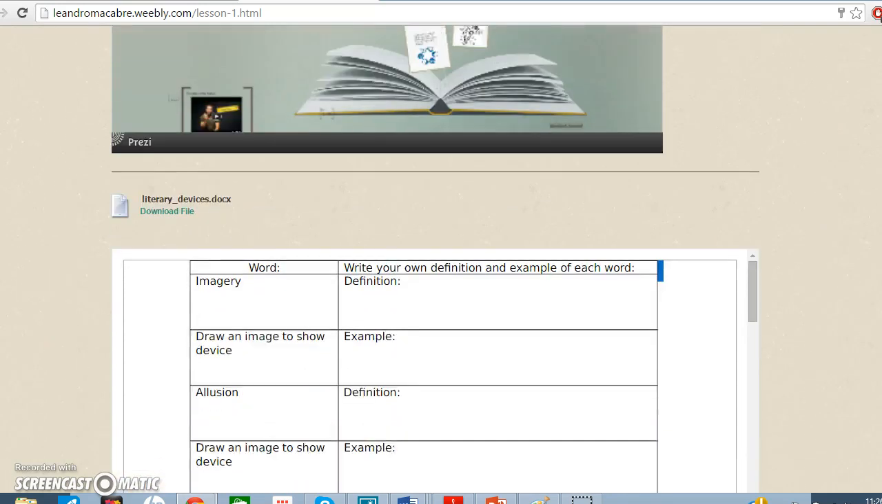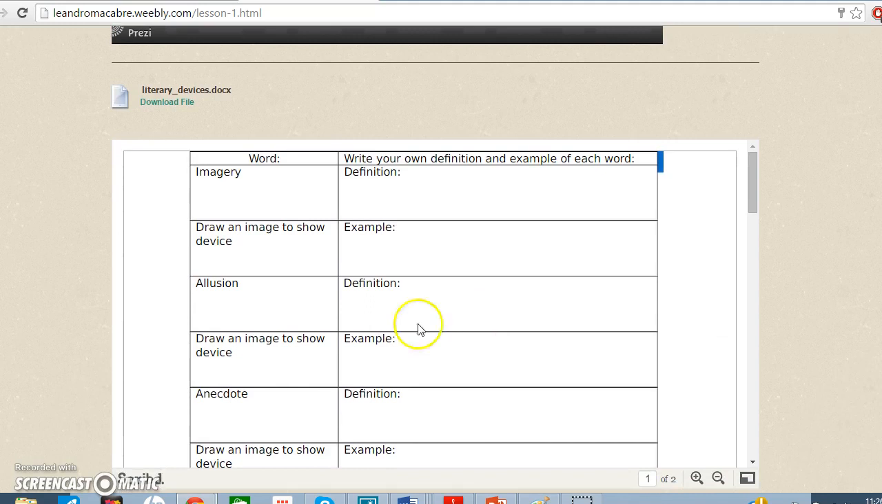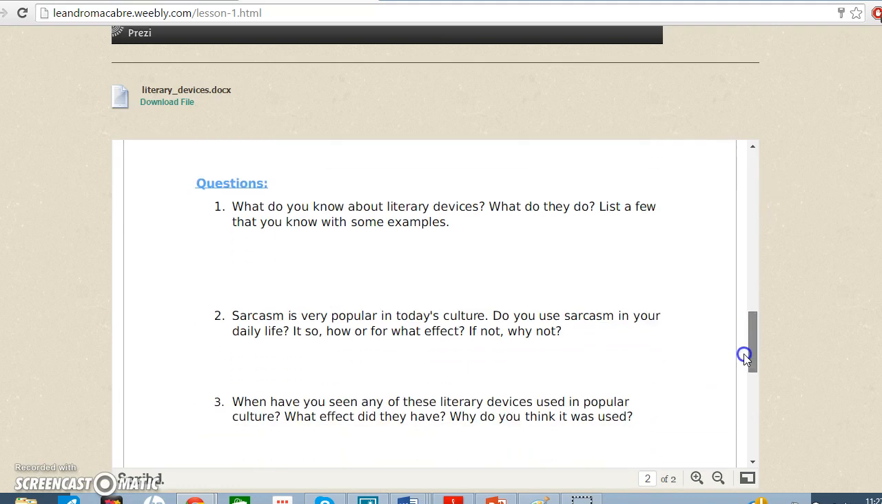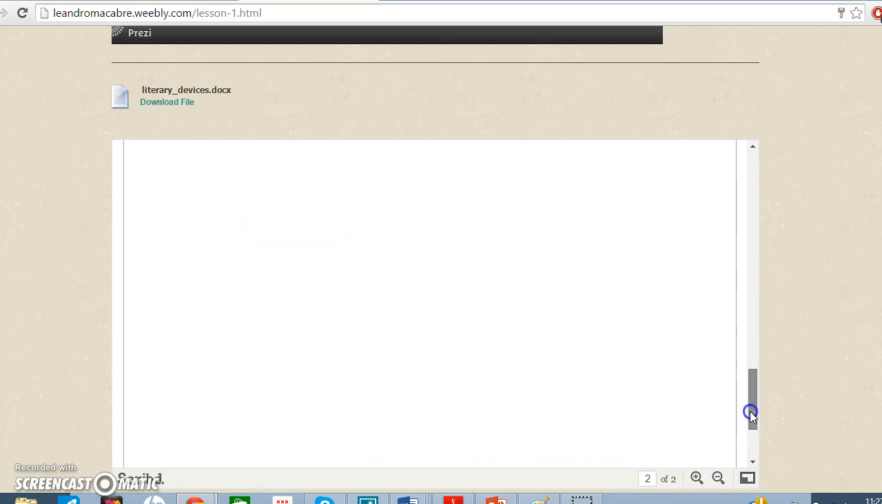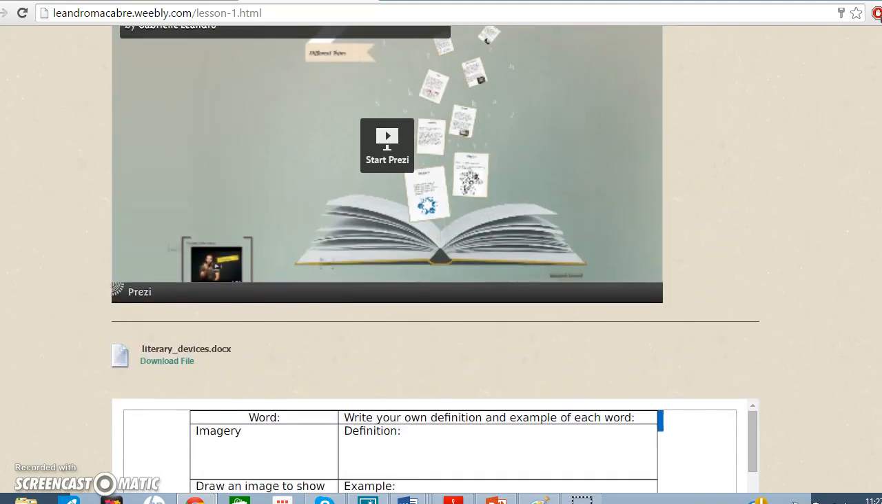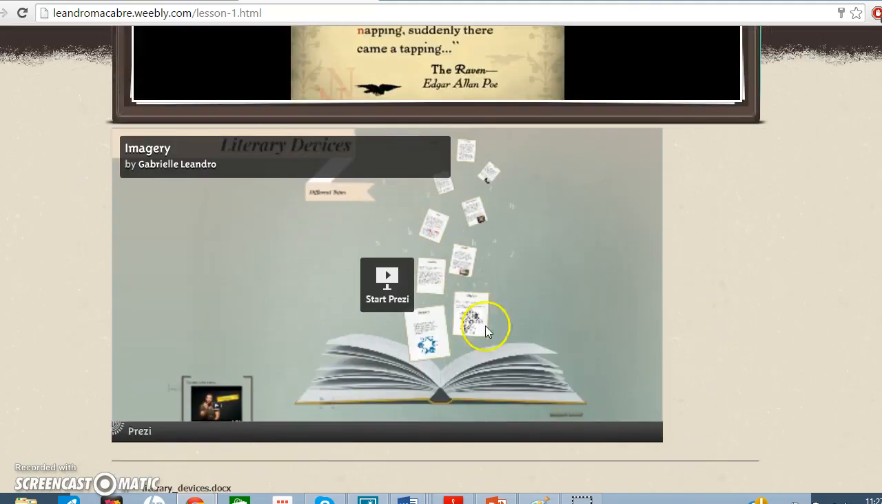And then they have guided notes, so they have to write down in their own words their own definition of what each of these literary devices are, and then draw an image, and then have an example of their own. And so they do that, and then they have some questions to answer as well. And these questions are also in the presentation, so they can answer them along with the guided notes.